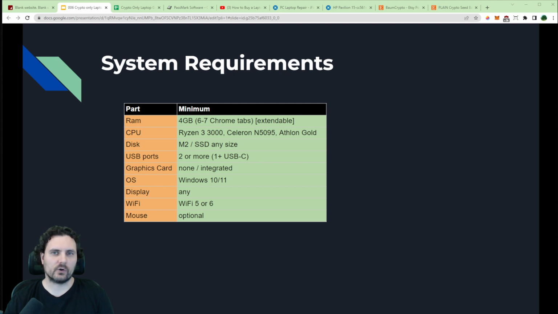You should make sure though that it's extendable so you can add more RAM later, and that it's not soldered. For the CPU, a Ryzen 3 3000 or a Celeron N5095 or an Athlon Gold. Make sure that you don't get a Pentium Silver or Gold because usually those are bad value and they show up in those lower spec laptops.